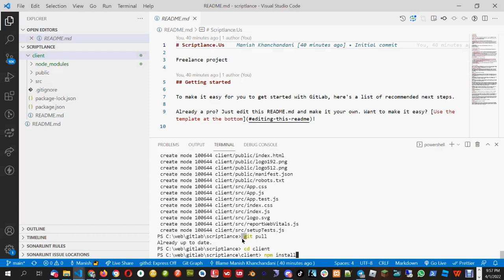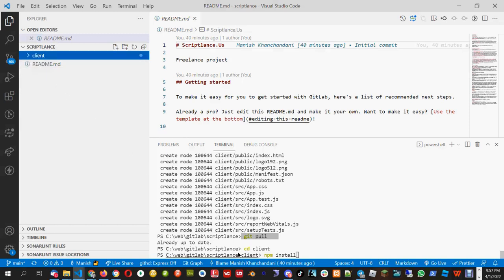So once you do the git pull, you will get all these folders. Make sure you get all these folders. Is there anyone who has not got this folder? Just tell me. Okay, so everyone gets this folder.